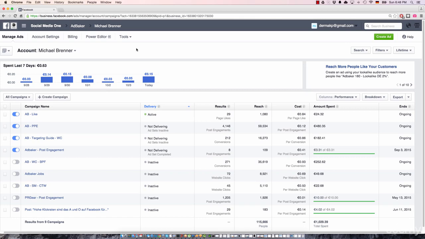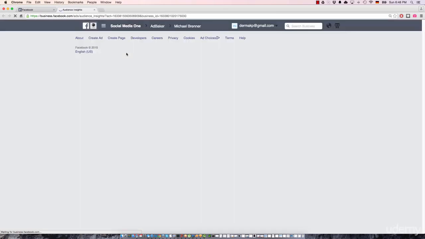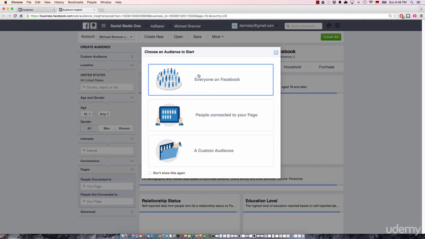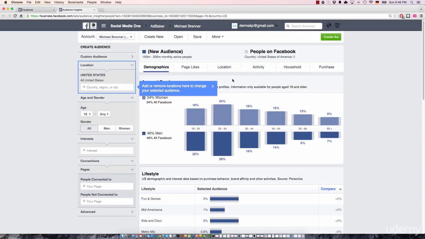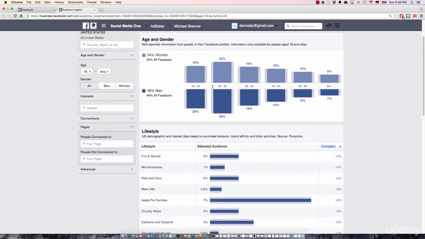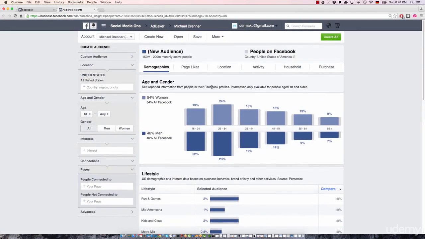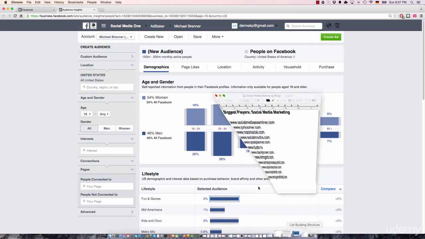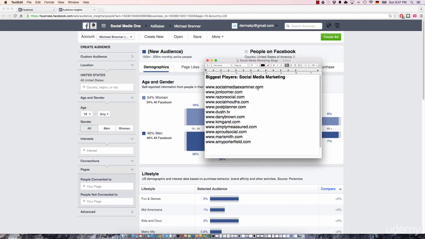So to access Facebook Audience Insights, log in to your Facebook Ads Manager. And then click on Tools up here and select Audience Insights from the dropdown. Then select Everyone on Facebook. And well, here it is. That's Facebook Audience Insights. The first thing you want to do is take a look at the biggest competitor in your niche market. Okay, so in our case, it's Social Media Examiner.